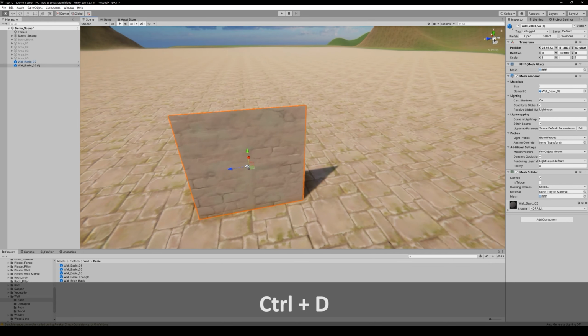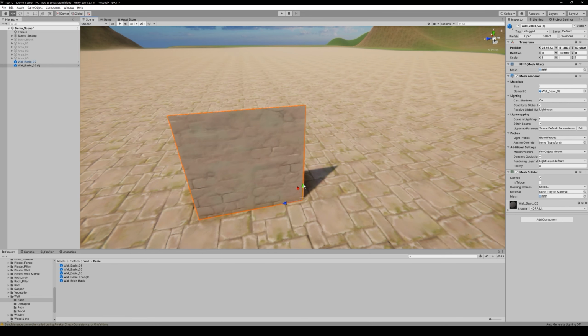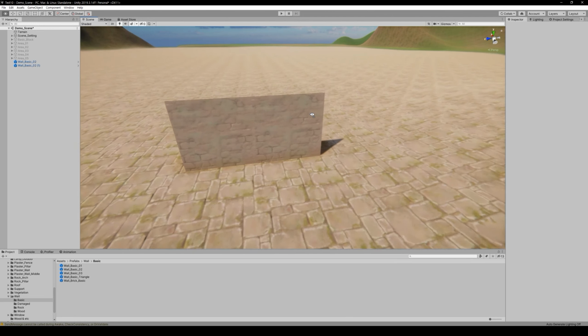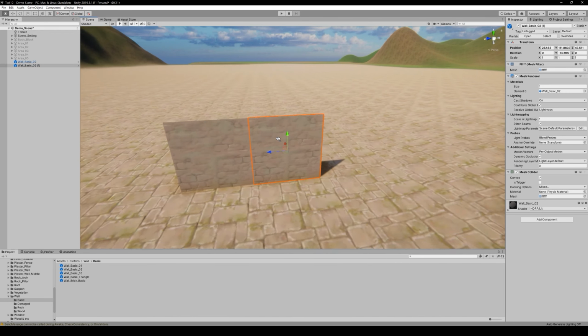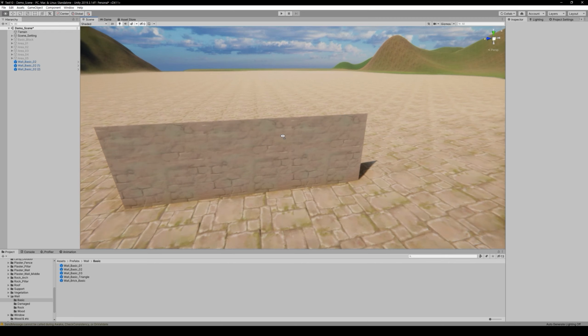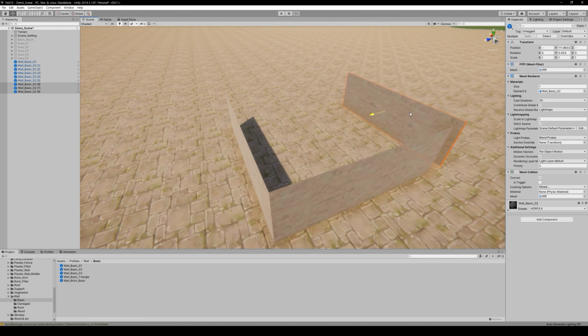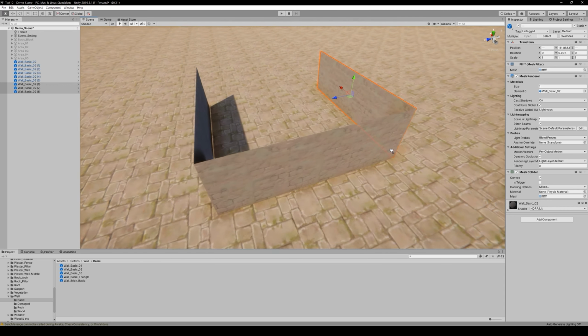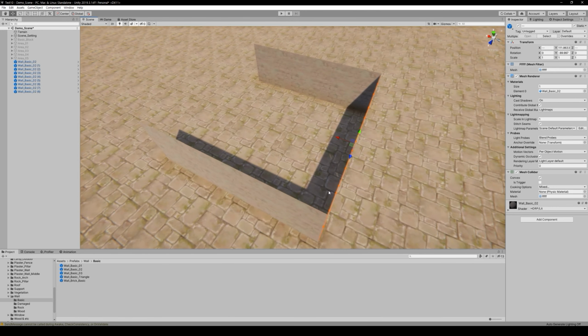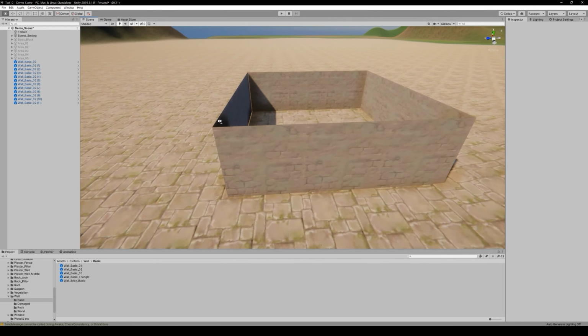Control D to duplicate, and press V, and you can see the point is snapping, and click some edge, move to the another edge. As you can see, it's moving nicely. And once again, select 3 and duplicate it and rotate it. And press V on keyboard and click some edge to the another edge to snapping, like same. That's good.